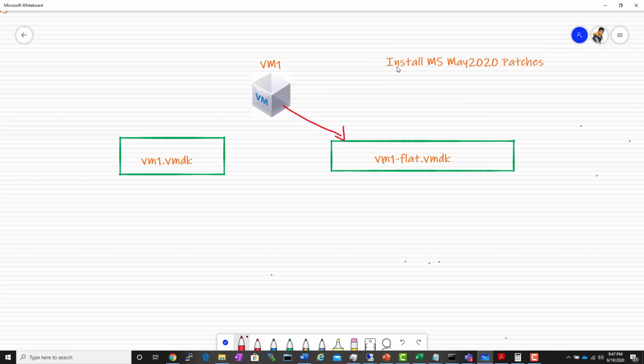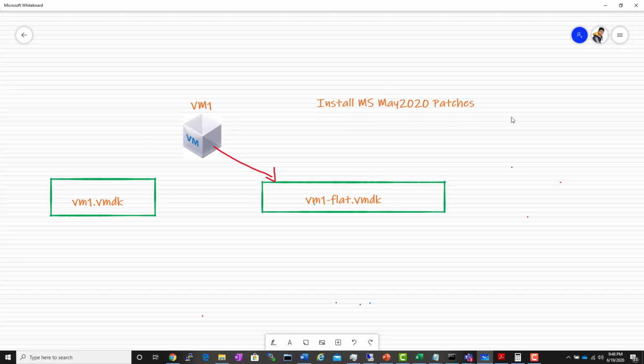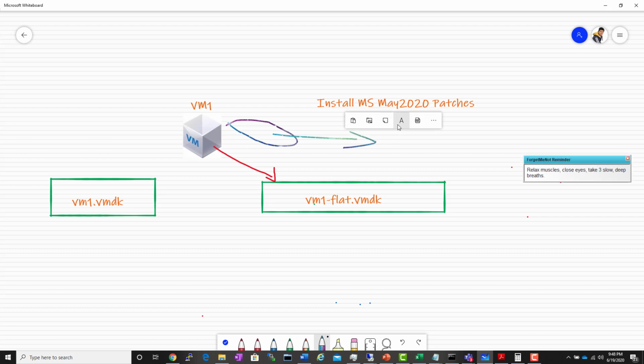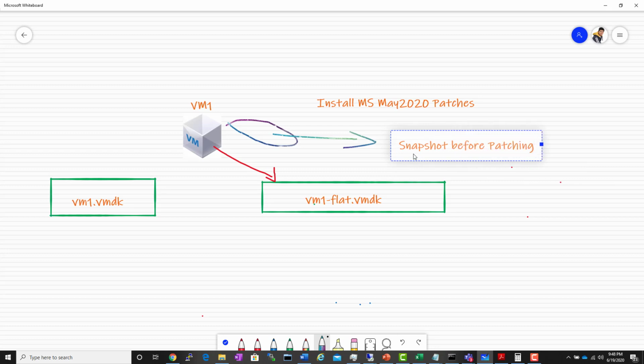Imagine this is a Windows machine. Microsoft releases patches every month. Imagine I want to install last month's patches, which is May 2020 patches, on my Windows operating system. I want to preserve the state of the virtual machine before I install these patches, so that if something happens or it crashes my operating system, I have a snapshot to revert back to the old state. So I'm creating a snapshot here. I'm naming it "snapshot before patching". So I created a snapshot.